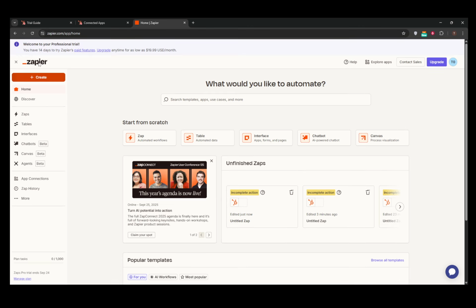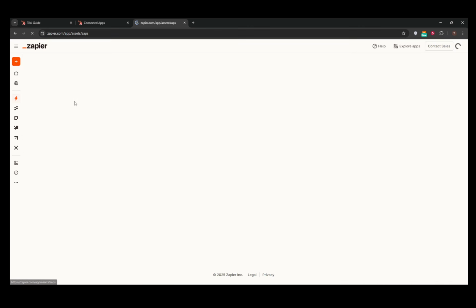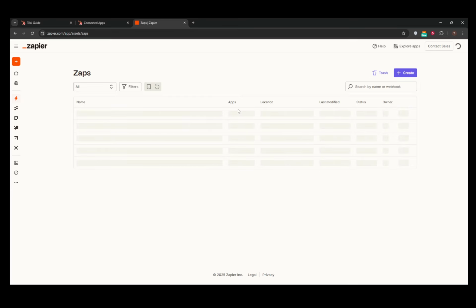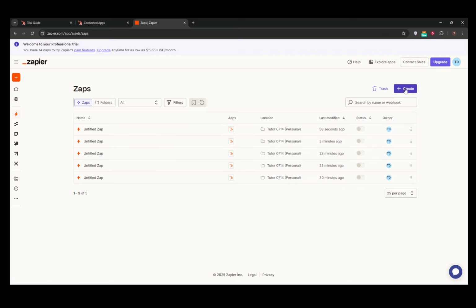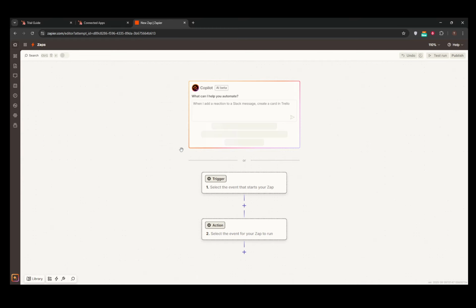Log into your Zapier account, and you'll be greeted with a dashboard filled with options. What you'll want to do here is click on Make a Zap. This is where the magic happens, where we get to define the trigger and action that sets your automated workflow into motion. For the trigger, which is essentially the event that starts the Zap, choose HubSpot.